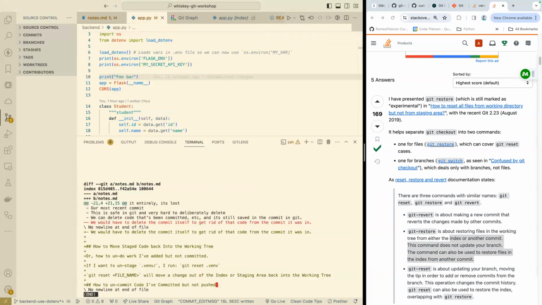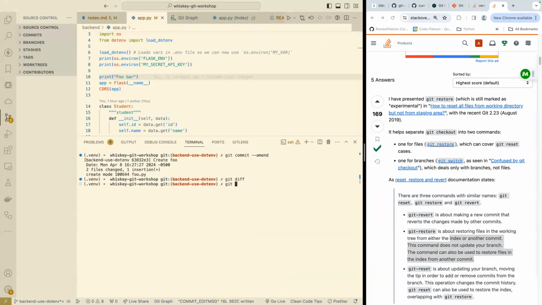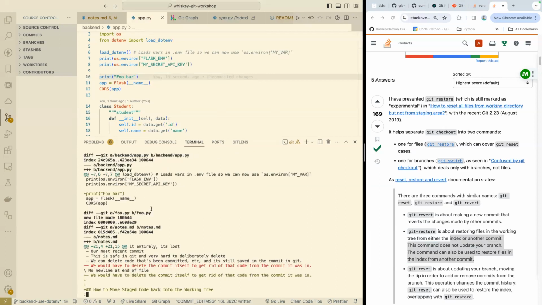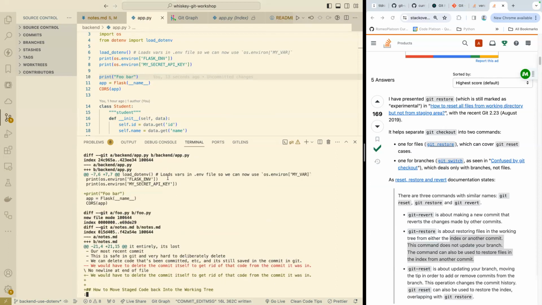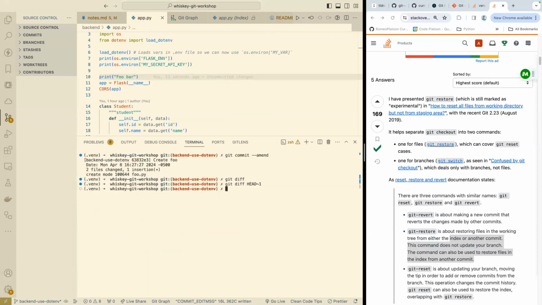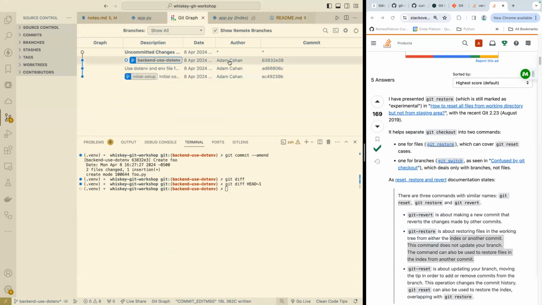So what I just did is, if we use git diff to compare the current commit versus the previous commit, we can see that I added something to app.py. notes.md we don't have to worry about. And somewhere in here is this new file foo that I created that should be showing up there. And if I go to git graph, we should see both of those changes in this commit.